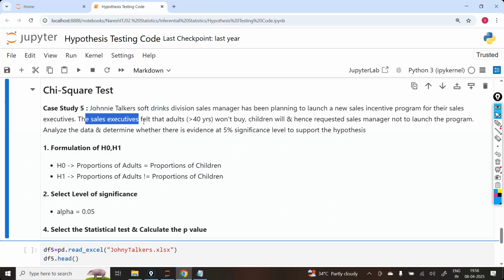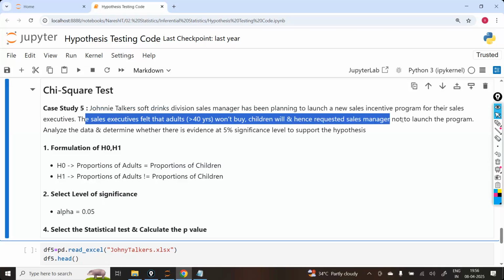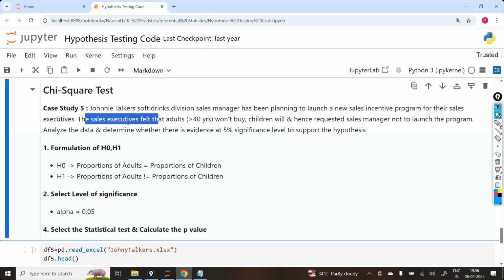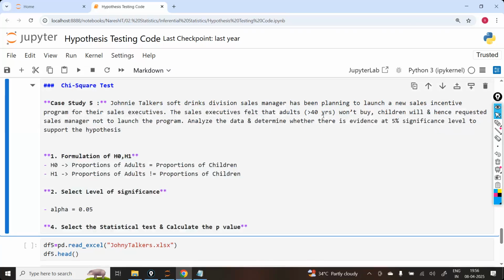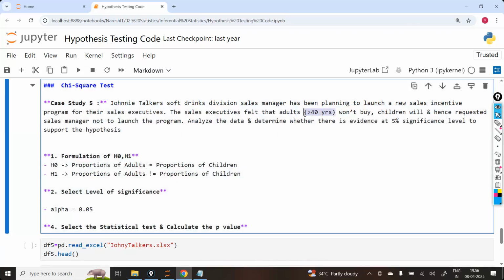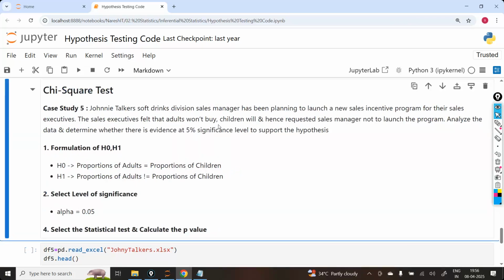Now the sales executives have told that, sir, people more than 40 years old are not buying this drink. Only children are buying this drink, and they requested the sales manager not to launch. The sales executives are saying that adults won't buy the drink. Since adults are not buying the drink and only children are drinking this product, if you give such high targets, we can't complete them.